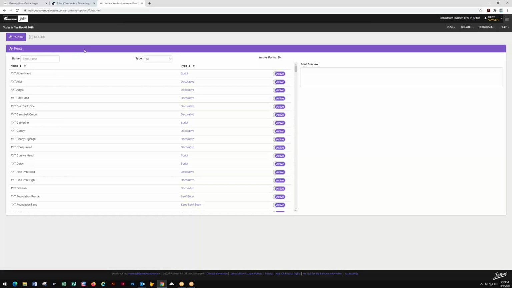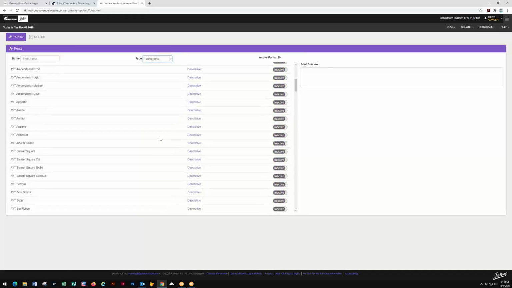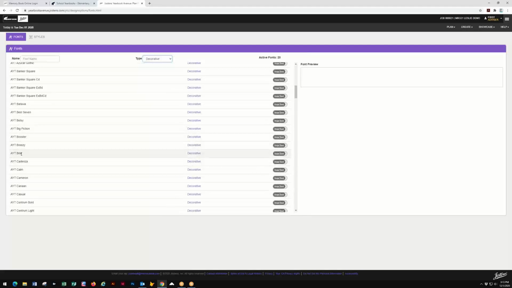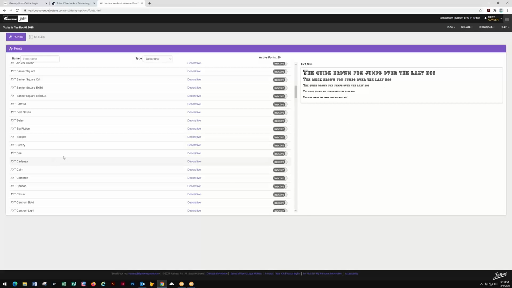Okay, the font section's a little bit different this year. You still have a whole bunch of fonts to choose from. So you can choose from the type, and here's the list. Now, if you see one you want to check out, you click on it. It gives you the preview over here. If you want to add it, you can click active.